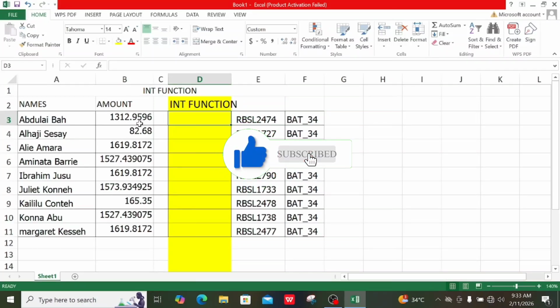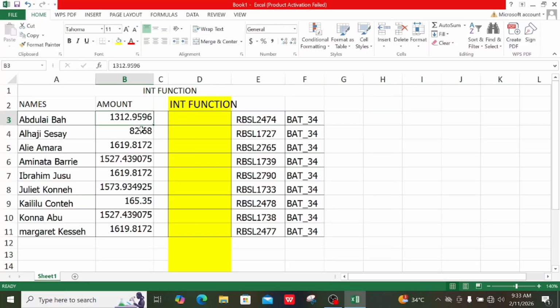Okay. Now we have some data here for Abdullah Ba, Alhaji Sise, Ali Amara, and so on and so forth, right? And these are the amounts we have: 1,312.9596, Alhaji Sise 82.68, right? And now you want to round this number down to the nearest whole number.